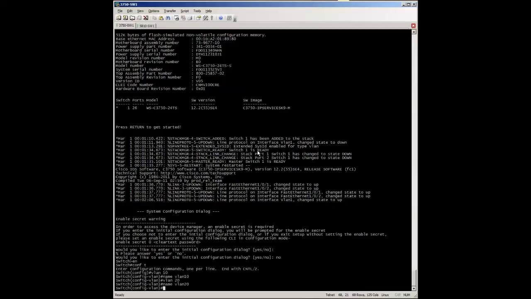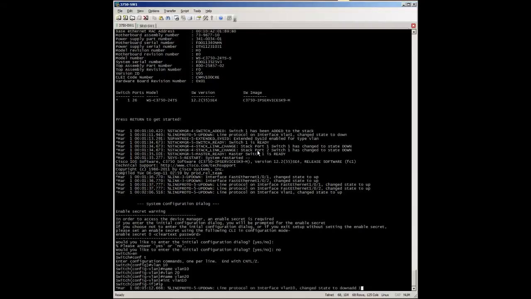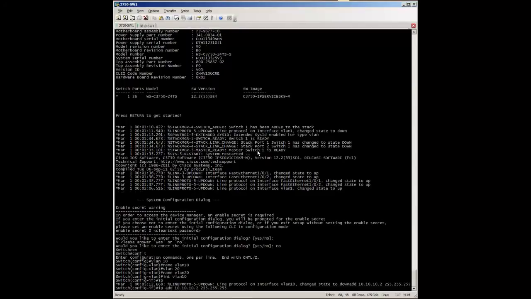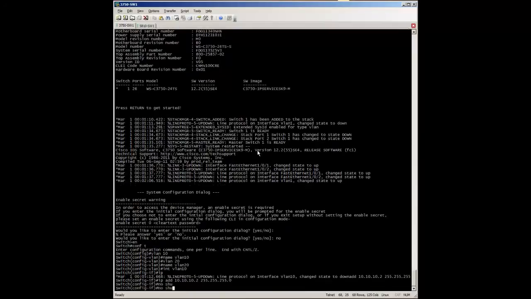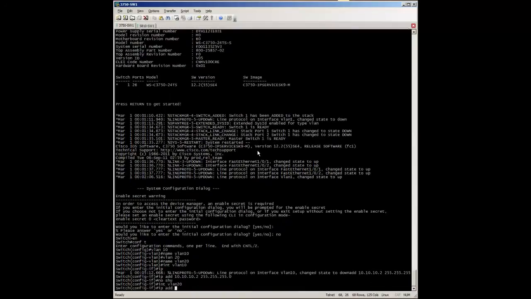So the next thing we're going to do here is create the actual interface. We'll give it an IP address of 10.10.10.2. There you go, that's what I'm typing. Then we'll go over and do VLAN 20.